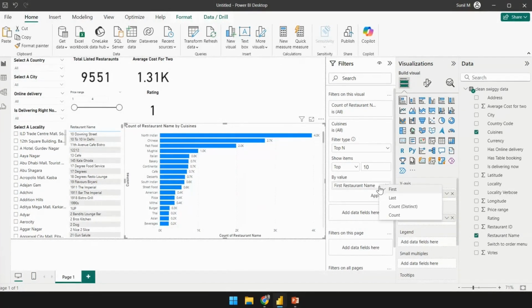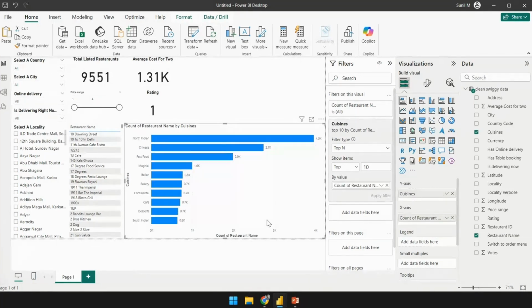Where it says first restaurant name, let me select distinct count. Then I can click on apply filter. Then it will show you the top 10 cuisines based on the restaurant names.